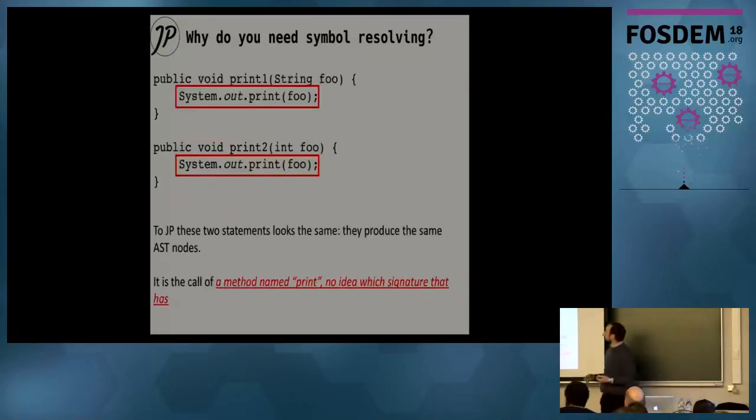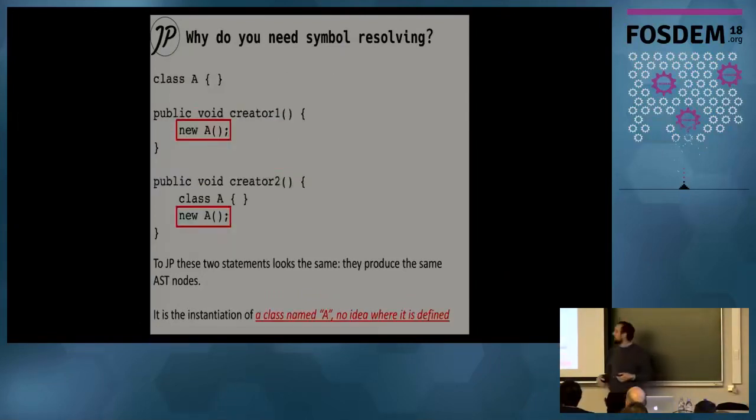Or, for example, if you have two separate method calls that call two different methods that happen to have the same name, the abstract syntax tree looks exactly the same. So you need some additional logic, symbol resolution, to distinguish these two cases. Finally, you could have the same problem with types. Here I'm instantiating two different classes, an internal class and a local class, but the statement per se and the corresponding abstract syntax tree are exactly the same.